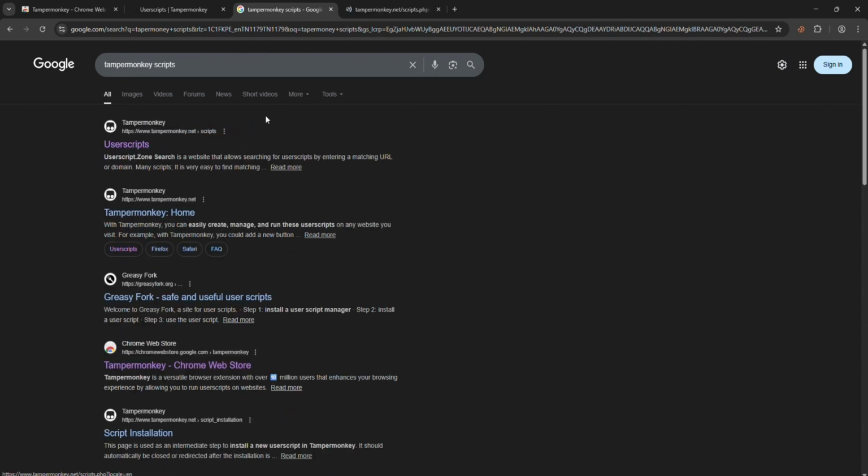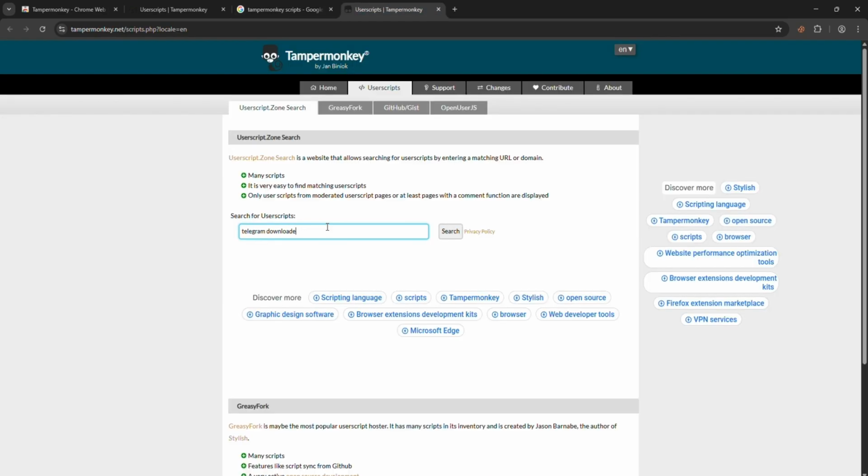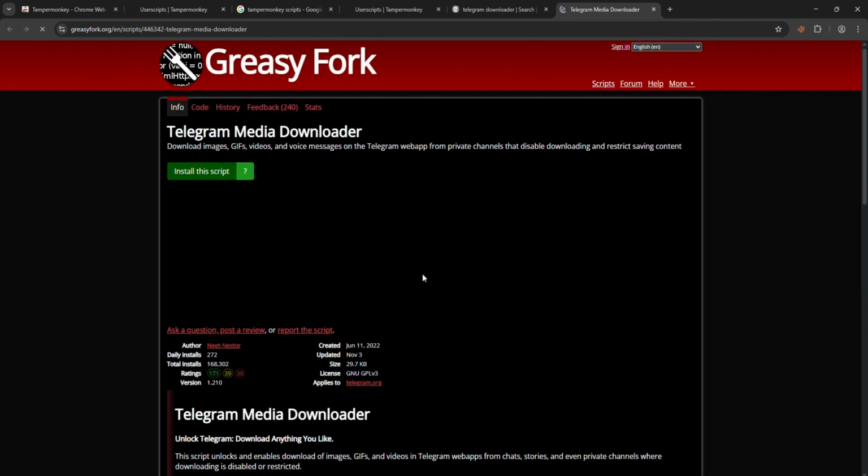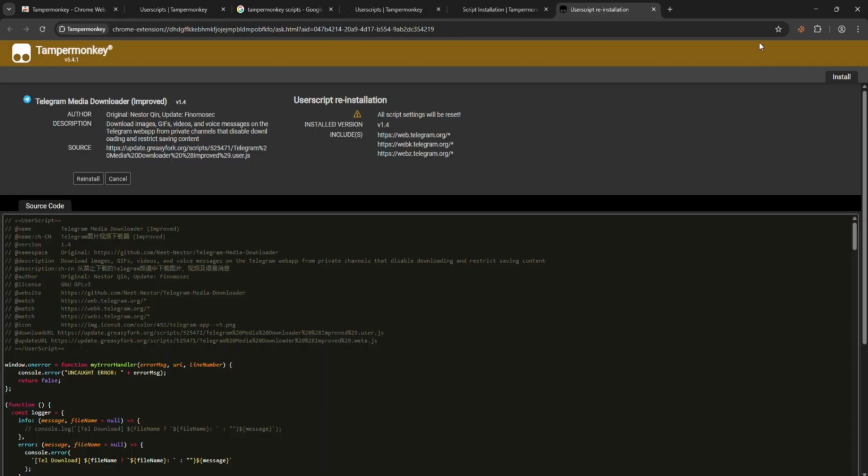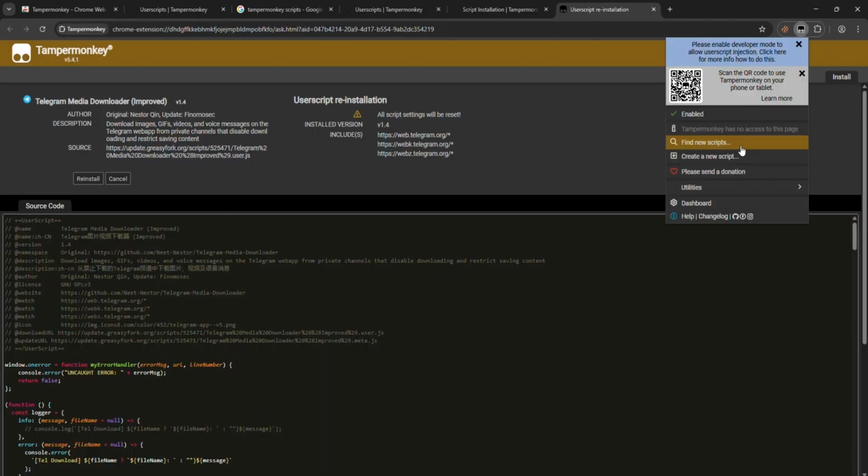On that page, search for Telegram downloader. Next, install the first and the second script. Open Tampermonkey dashboard and make sure the two scripts are active.